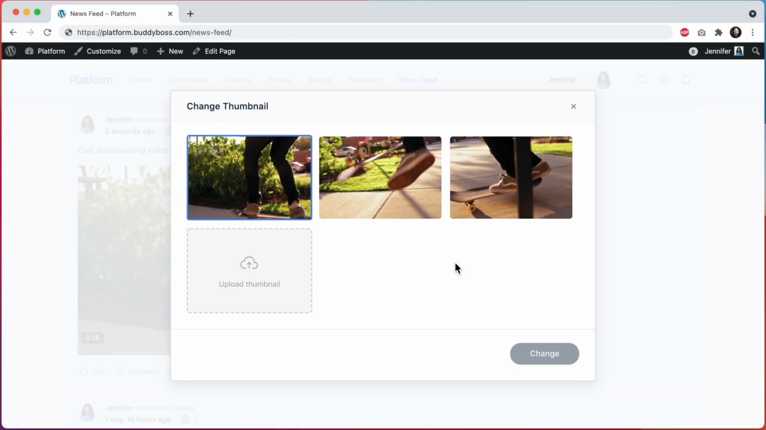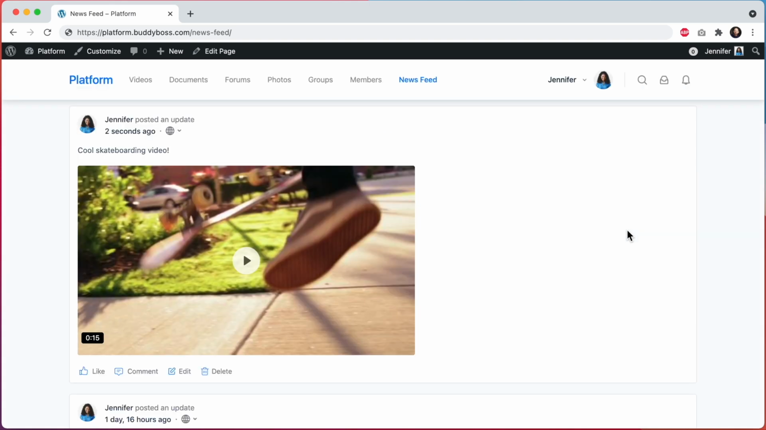Okay, now it's done. So now I have multiple thumbnails to choose from, making it a very simple experience for me to find a good thumbnail. These additional thumbnails were generated by the FFmpeg script. So now we can choose a thumbnail. I'll pick the second one and I'll click on Change. And so now the thumbnail has been swapped and it was a very easy experience.